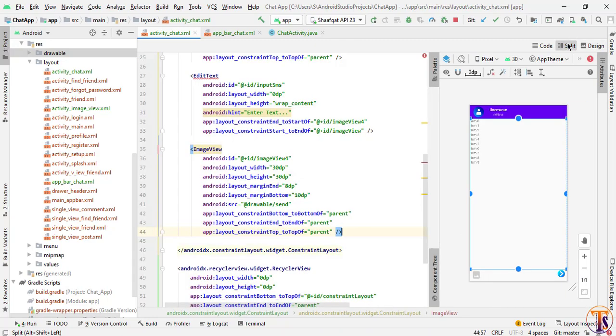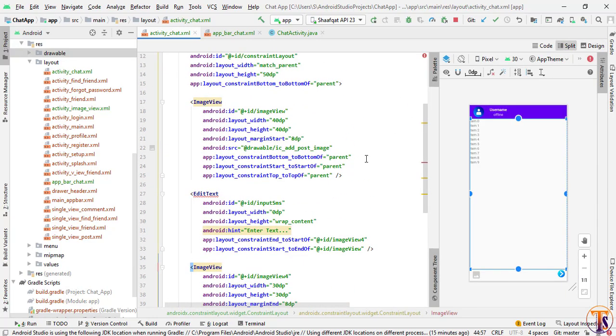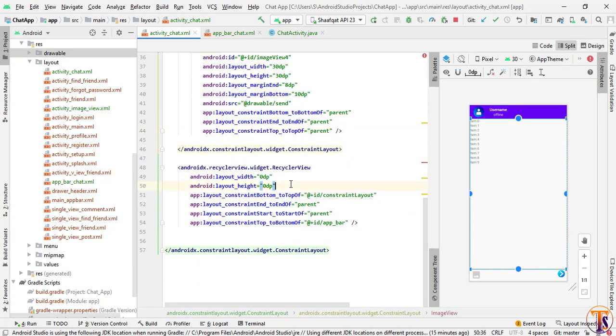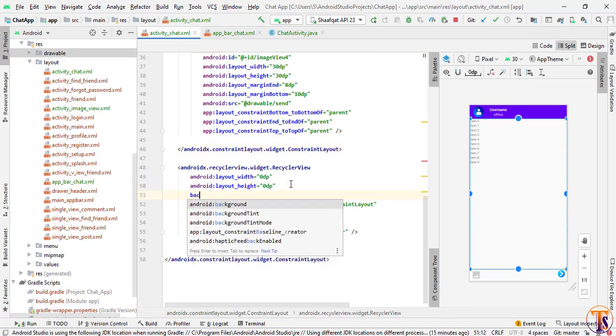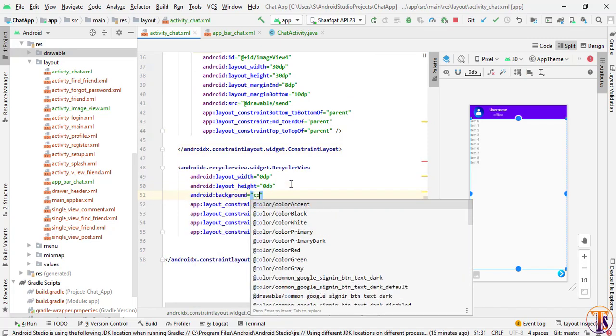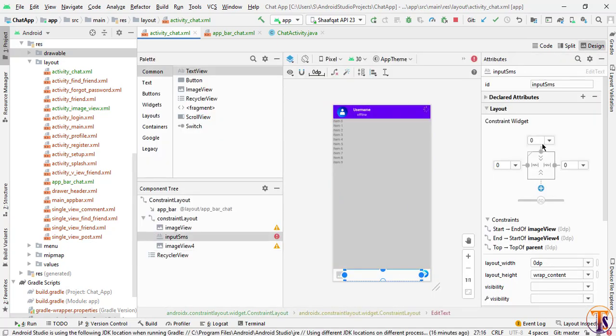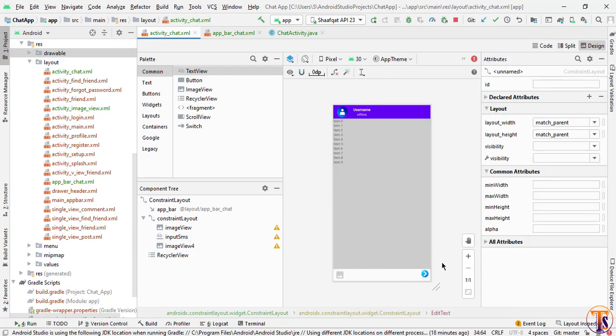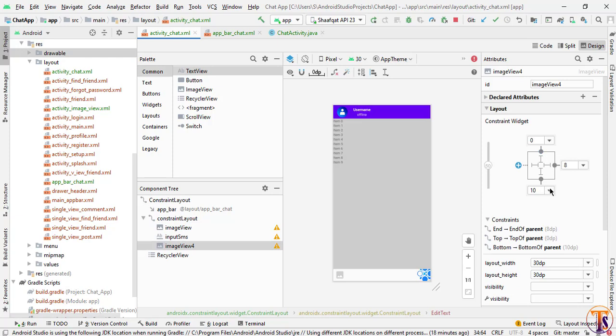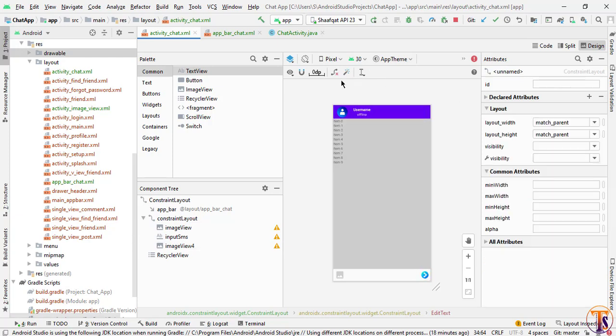Okay, now here we need to select the background of this recycler view. So here we will select this recycler view and change the background. So select color gray. So here we have to select this color. Okay, now it's good. And finally we have to remove this margin, select it into 0 dp. Okay, so our design is looking nice.